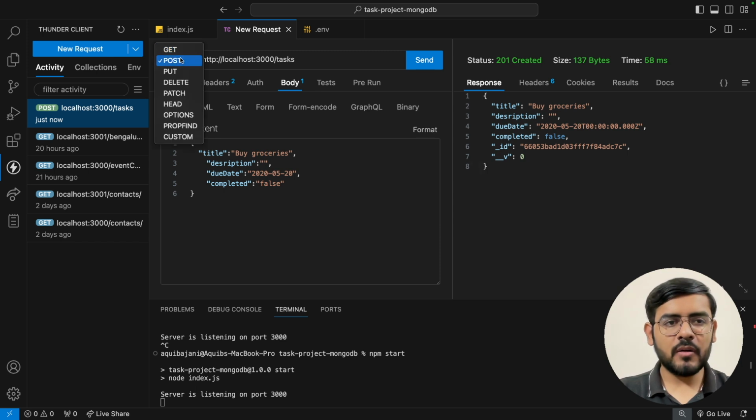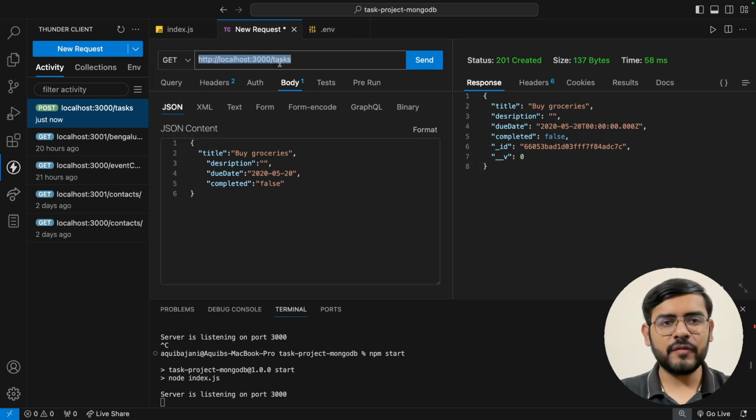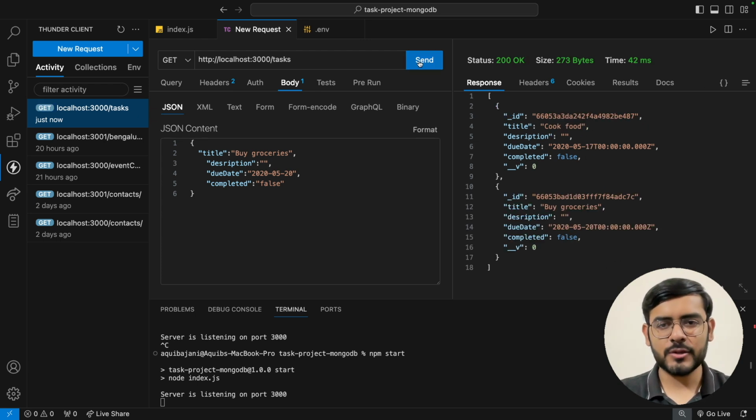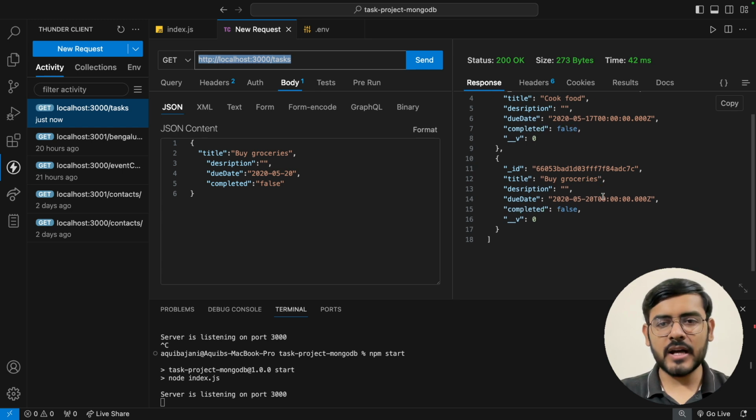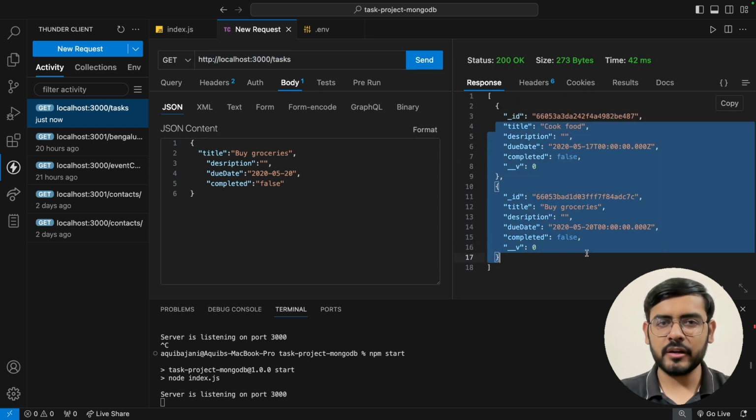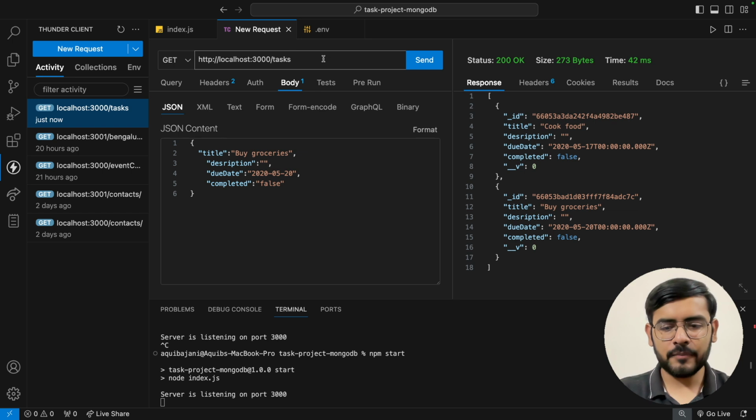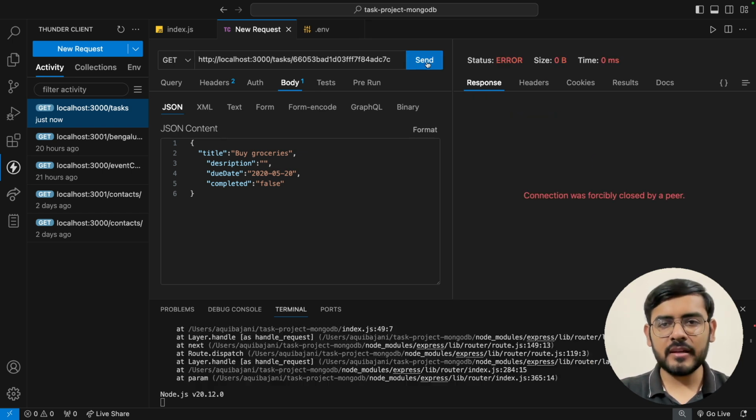Perfect. Now let's go to our get route and try to fetch all tasks. I'll also copy the ID of one of these tasks so that we can test that route as well. Now, when we go to all tasks, you can see 2 tasks are being returned. This is exactly what we wanted. Now let's pass the ID in, send it.